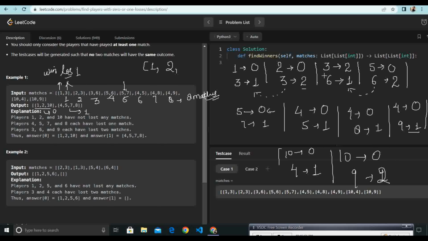One has won, 2 has won, and 5 has again lost. Okay, so we have only 4. This is the 0 lost. Now I will write this is the 0 lost, and now I will write the 1 lost match. That is, as you can see, we have 4. Then we have 5. Then I think we have 8th as well.